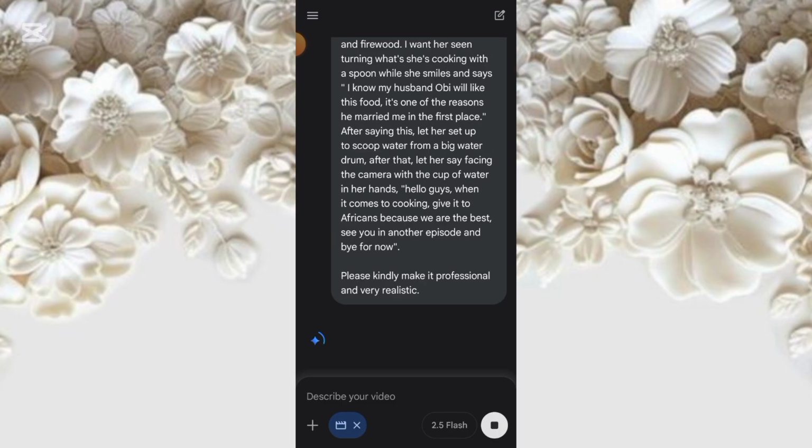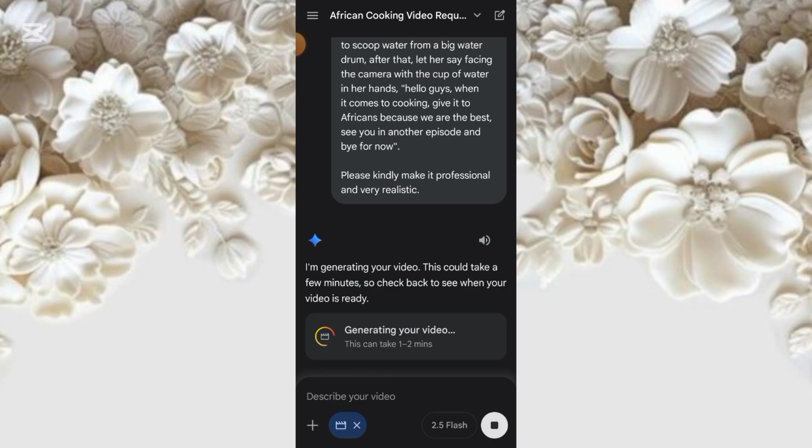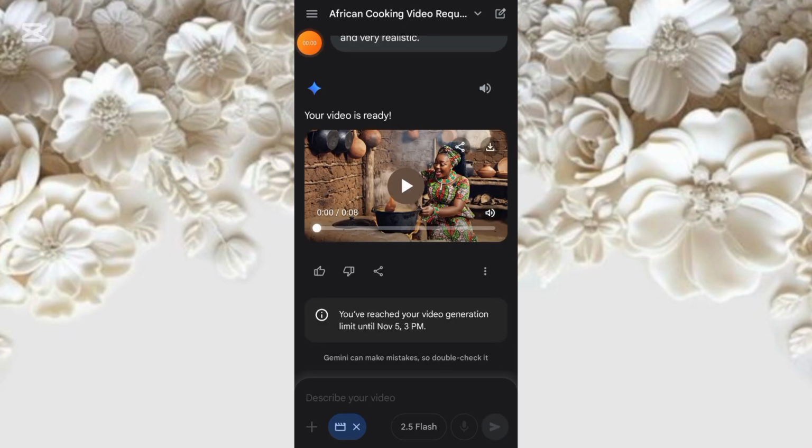Now let me tell you something you need to know about this Veo 3.1. In a day you can generate 3 videos. It generates video very fast when compared to its competitors. In less than 3 minutes you should get your videos, and their videos are more realistic. Permit me to say that this is not an advert, but trust me when I say that their videos are more realistic. Okay guys, at this point our video is ready, so I'm going to unmute it. Let's listen to it together.